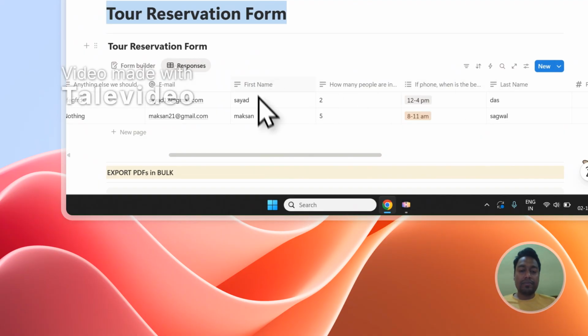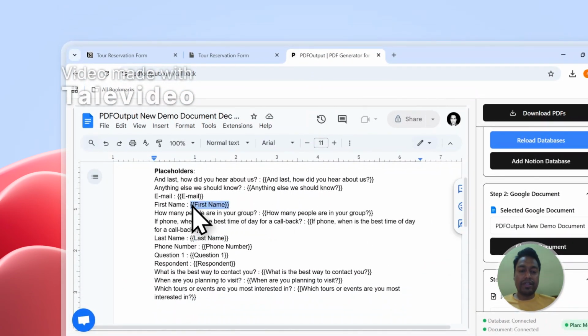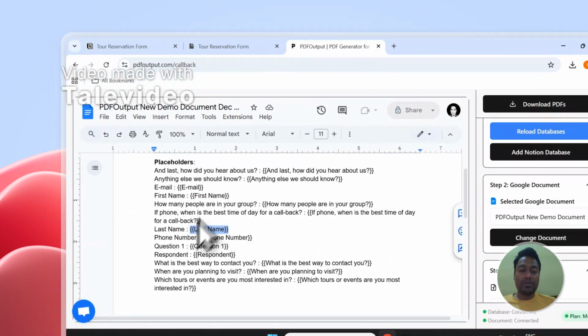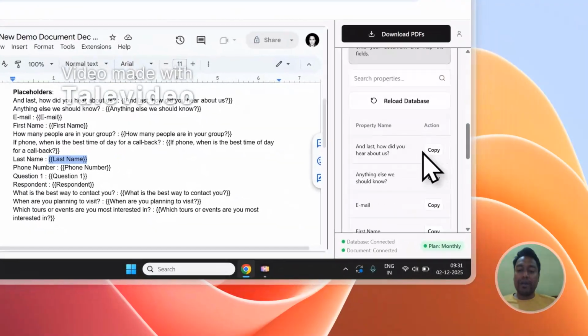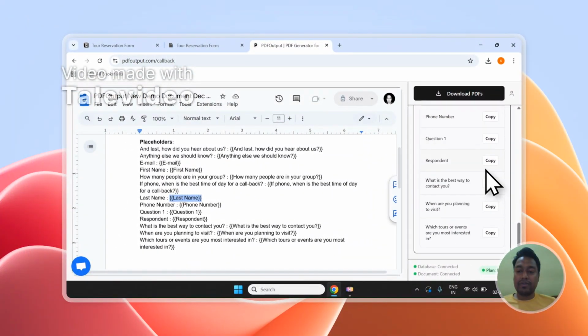Okay. As an example, the first name field will be replaced with the first name value that we see over here. Similarly, last name will be replaced with the last name that you see over here, and so on for all the other fields. If you want to manually add any properties, you already have all the properties visible on the right side at the bottom.